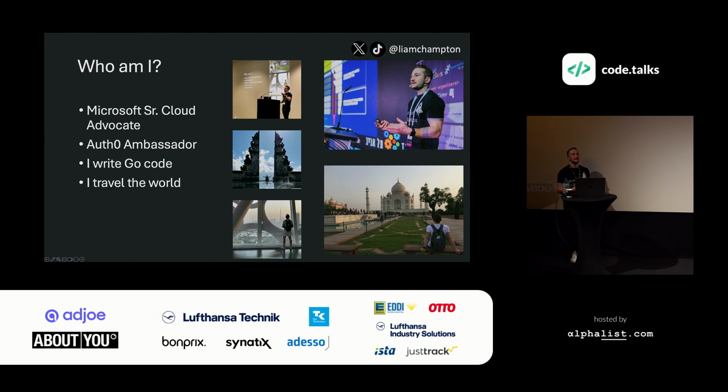So who am I? My name is Liam Hampton, and I'm a Microsoft Senior Cloud Advocate. And I have the privilege of working with all the developer toolings, or all the developer tool teams around the world. So predominantly, I work with the CLIs, funnily enough. So the Azure CLI, the Developer CLI, and the GitHub CLI. They all kind of work together in a roundabout way.